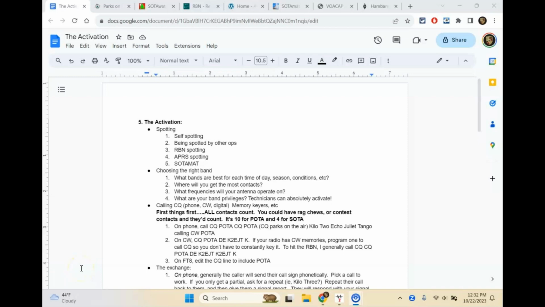So today we're going to look at the actual activation, and we're going to start by looking at spotting. There are a number of different ways you can do this. Some of them require internet access, some of them don't. Some will require specialized equipment, some of them won't. There are other ways to do this as well. I'm just showing you some. So you can self-spot or you can be spotted by other ops.